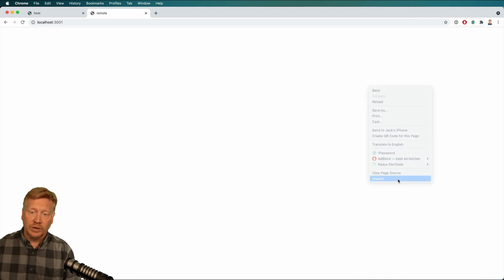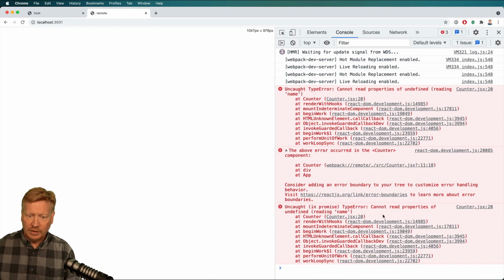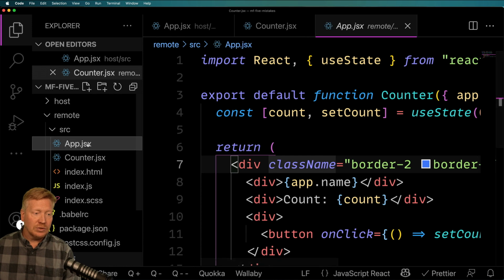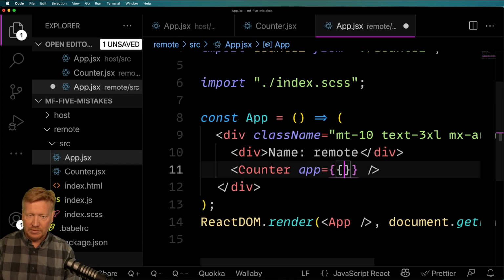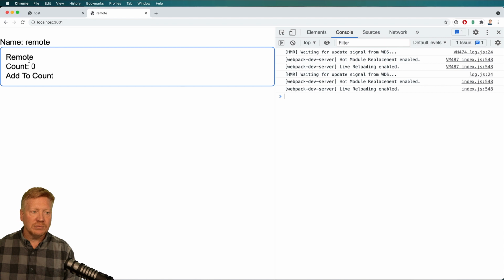And why is that? Well, let's go into our console and we can see that it cannot read properties of undefined, reading name, right? So we're looking for app.name, and app is undefined. So let's go over to app, and then we'll add app equals name, remote, refresh, and now that works.